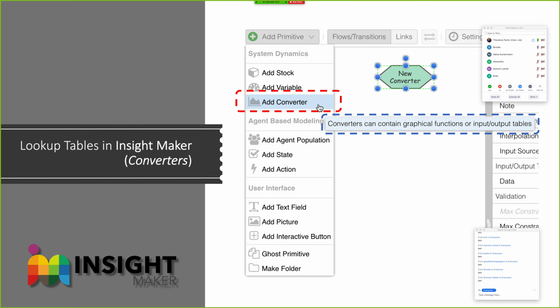So before I get into how to do that in Insight Maker, are there questions for how we use those shadow variables and the lookup tables in Vensim? I'll give people time to type.